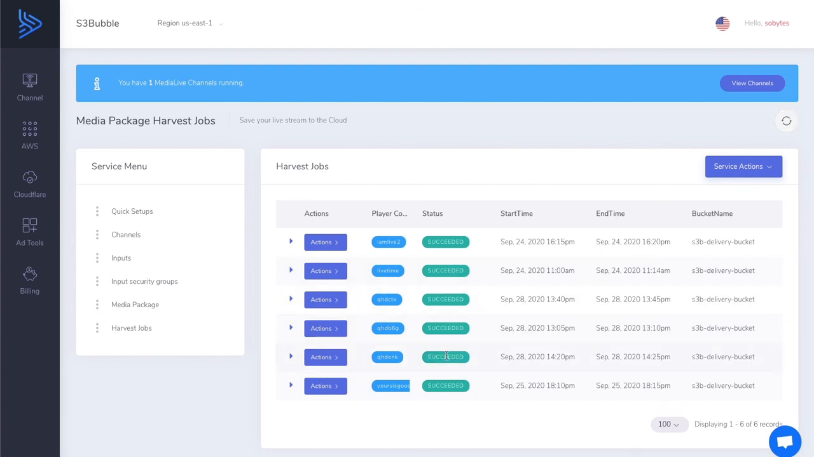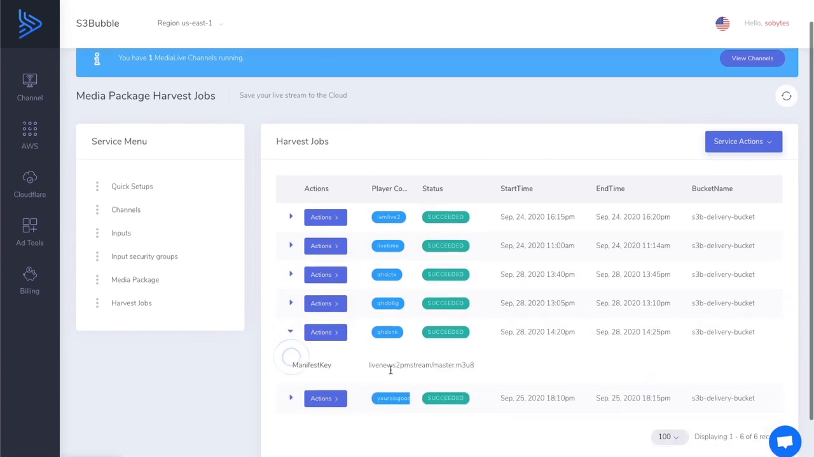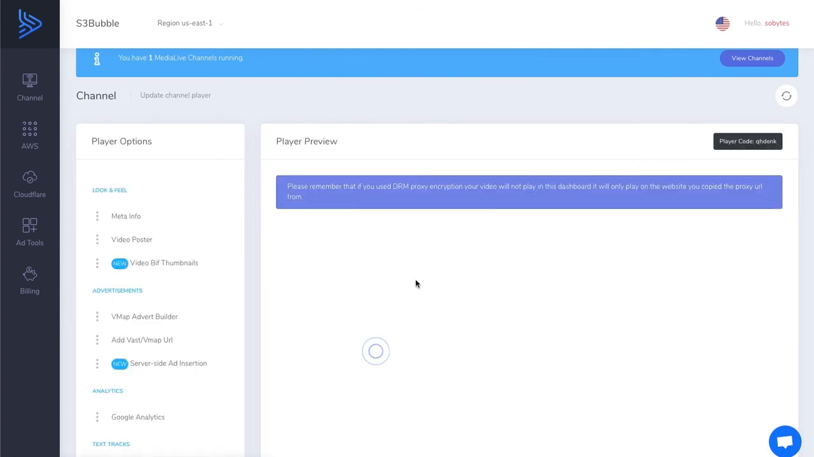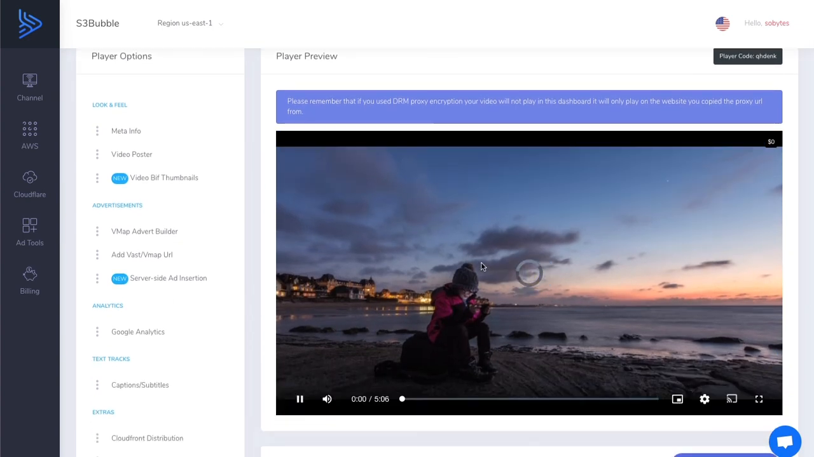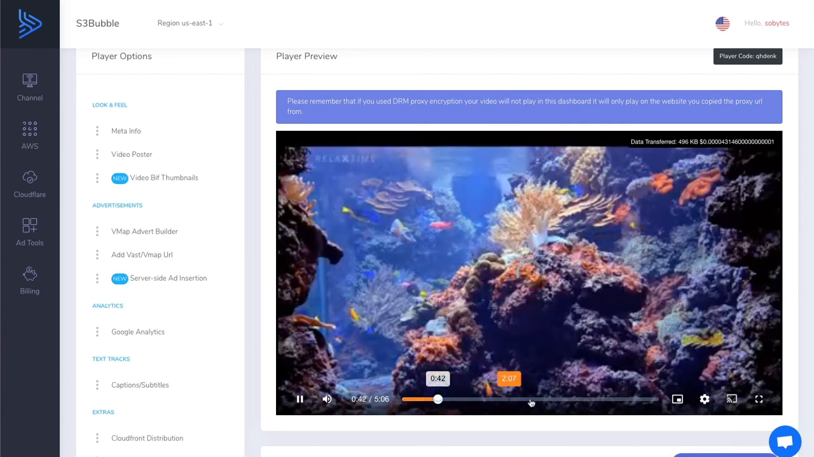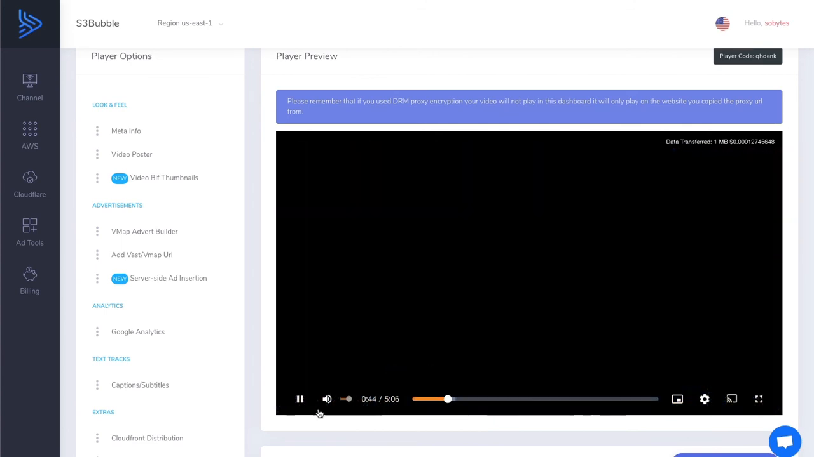Okay, great. As you can see, this has succeeded. Let's just check this is the right one: live news 24 stream. Okay, so let's go and view and edit the player. Give this a second, and now we've got our live video VOD asset. That's playing the live stream that we just created. And then you can obviously take the code and put this anywhere on your website.